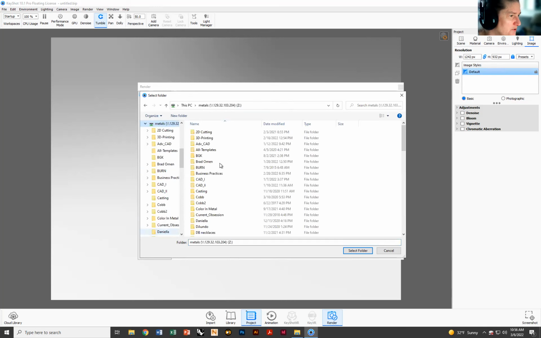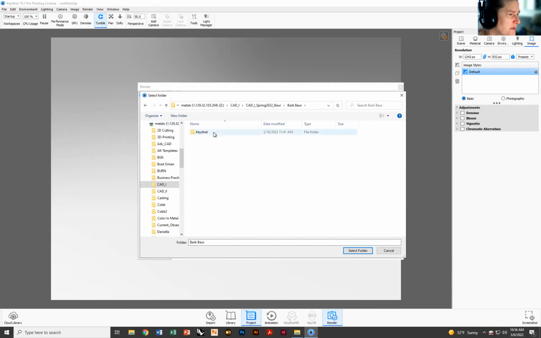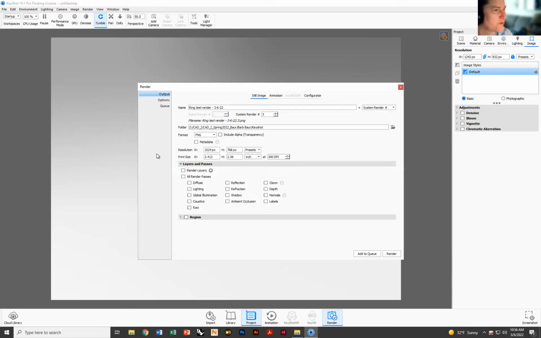I'm going to go to the metal server. I'm going to go to CAD I. We're going to go down and find spring 2022. I'm going to save it in my folder. There's a Keyshot folder. Yeah, that's fine. We're just selecting the folder. That's great. So that's where it's going to go. It's going to go on the server. See, it's the Z drive.